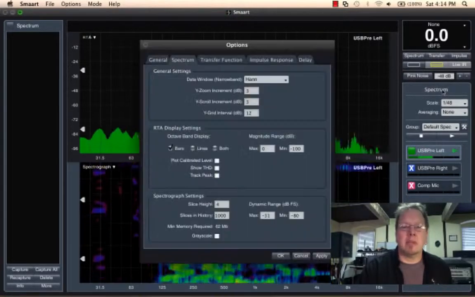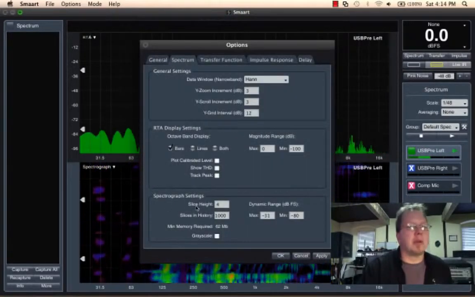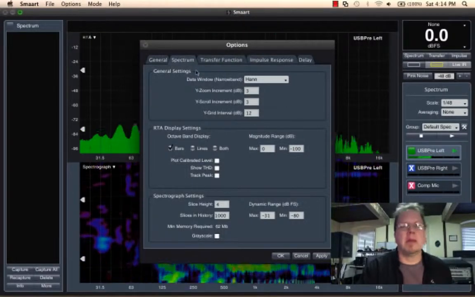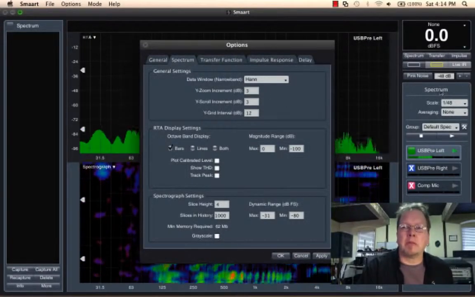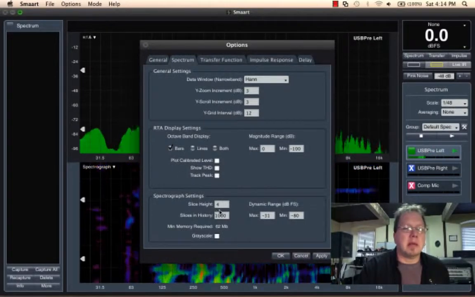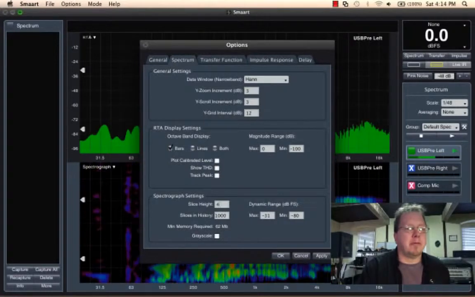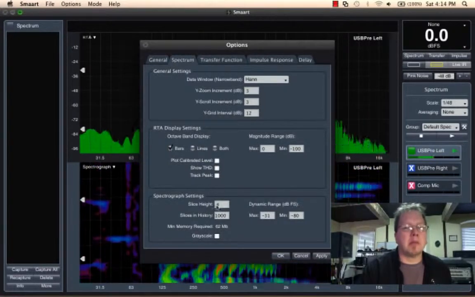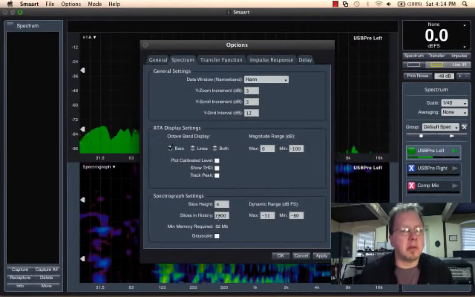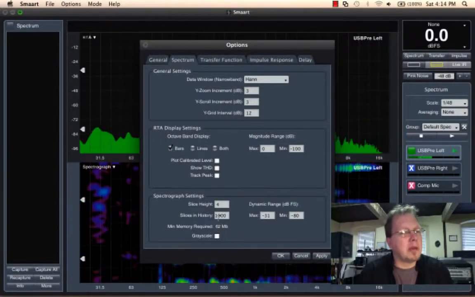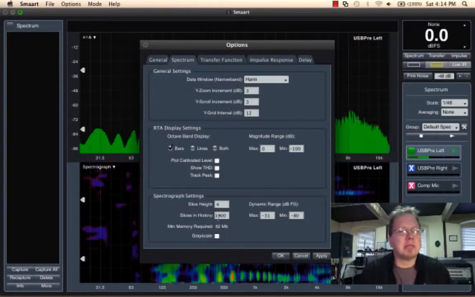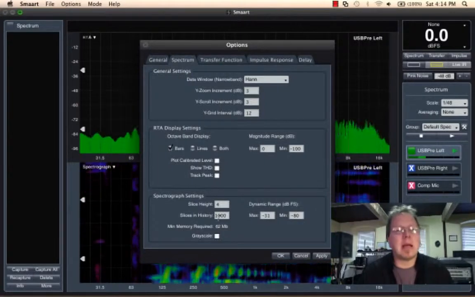The information about the spectrograph is contained in the spectrograph settings in the spectrum options. You can get the spectrum options either through the options menu or by hitting the spectrum name above the spectrum control area. Right now I've got a slice height of 4 pixels per measurement, and I'm retaining 1,000 measurements in my history. We take 24 measurements per second, so 1,000 slices equals about 40 seconds worth of data.